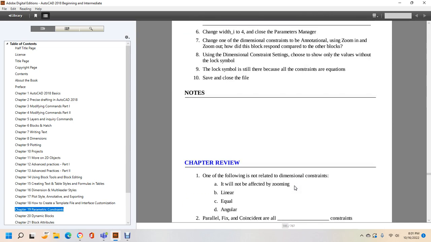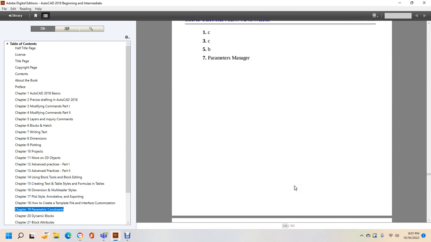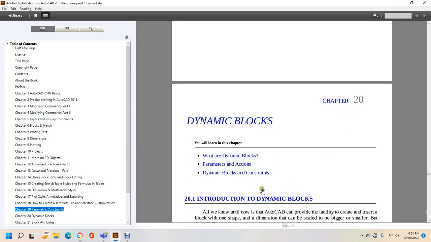Practice notes, chapter review answers, Chapter 20, Dynamic Blocks.